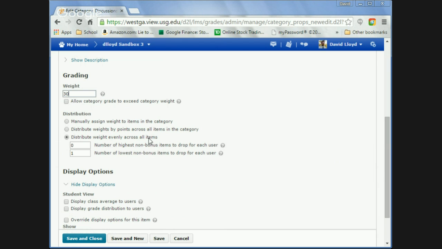You may want that different. For instance, in a quiz, you might have one quiz that weights higher. It's worth 200 points, and all the other exams are worth 100, and you actually want it to weigh higher. If you did, you could even come right here and say distribute weights by points across all items in category. Then it takes their points into consideration and gives them weights based on that. So if one has higher points, it also has a higher weight value for that category.